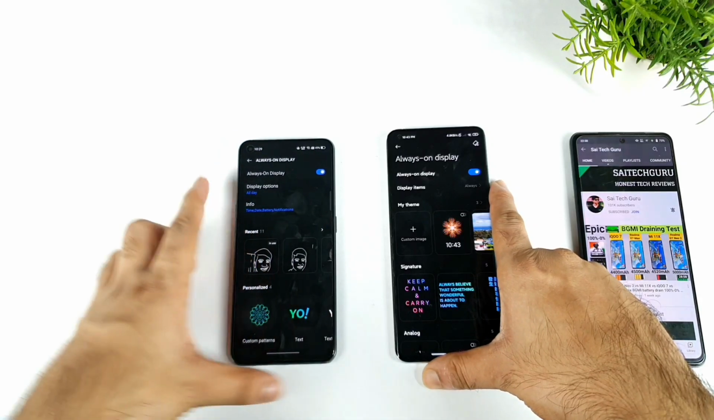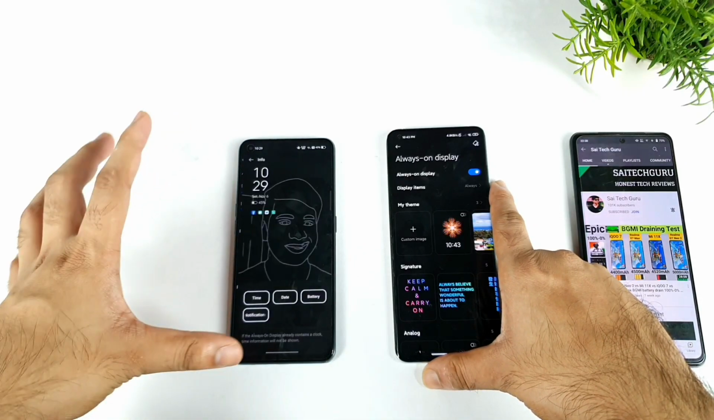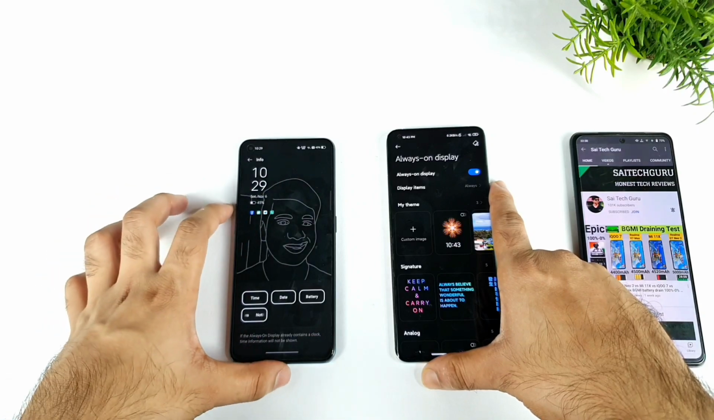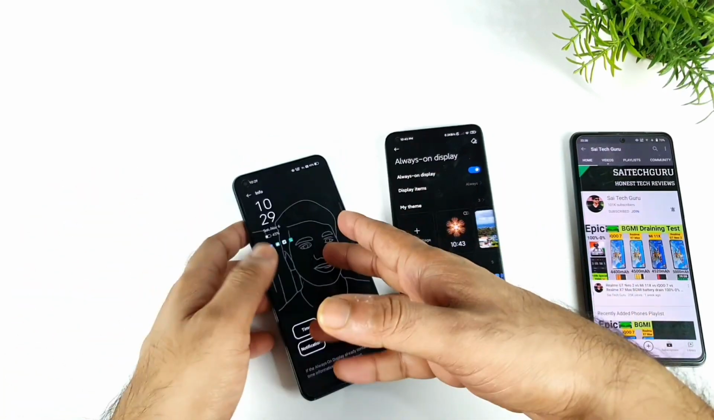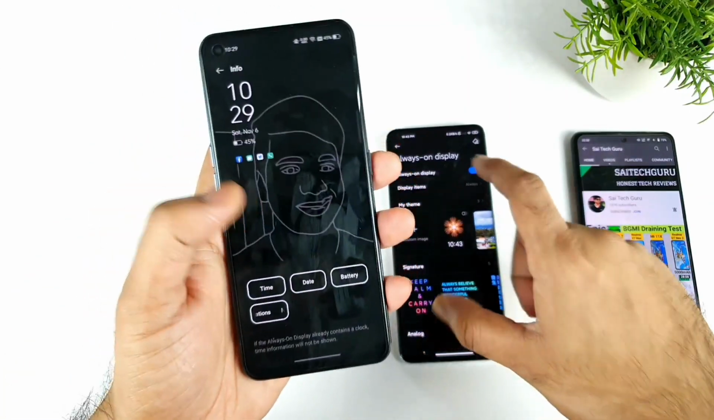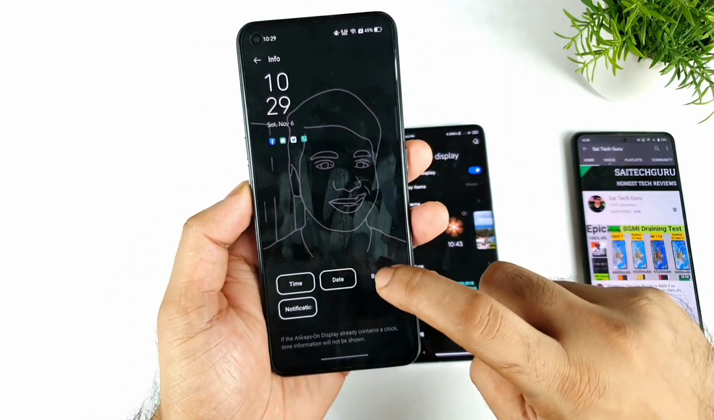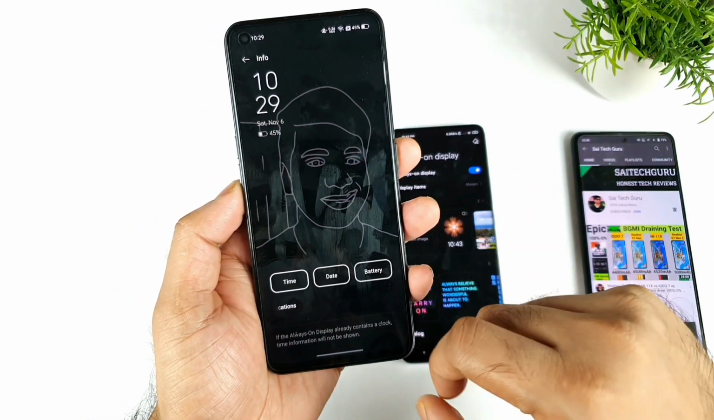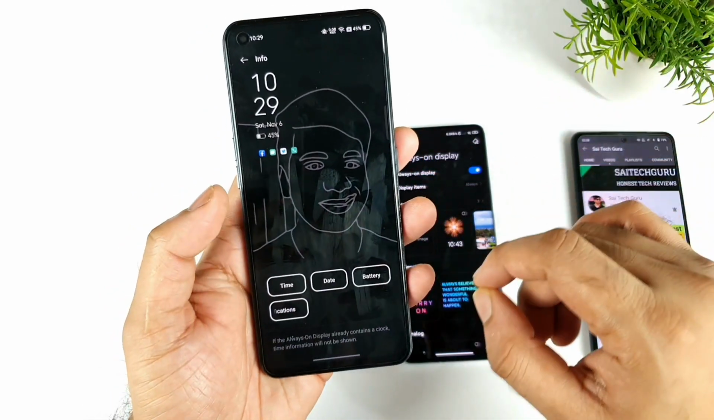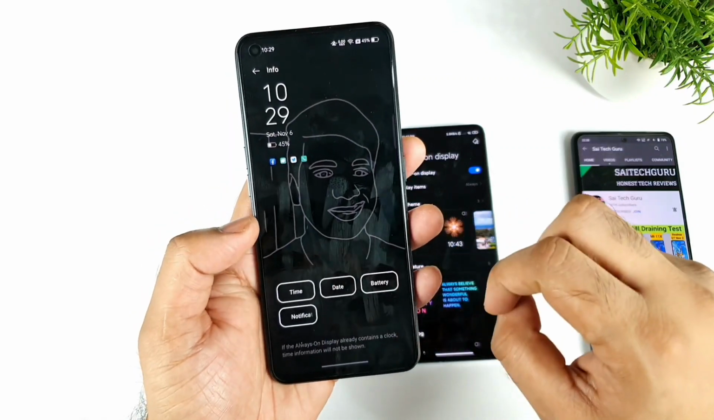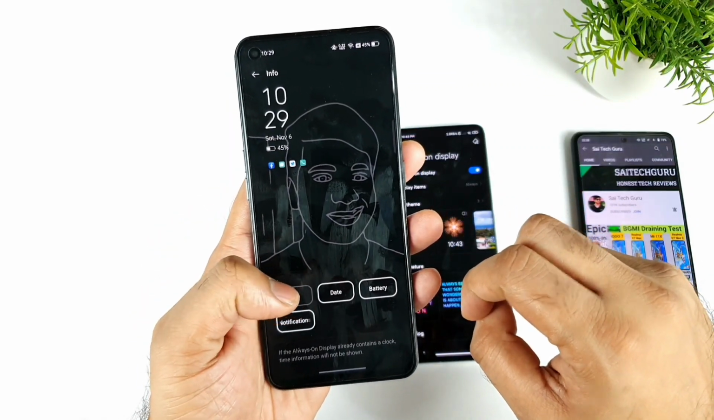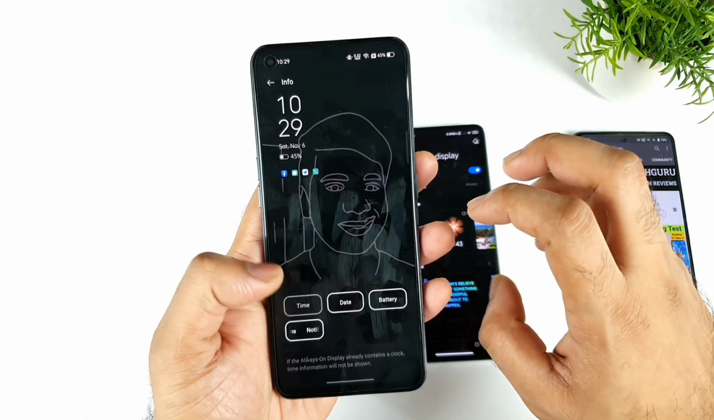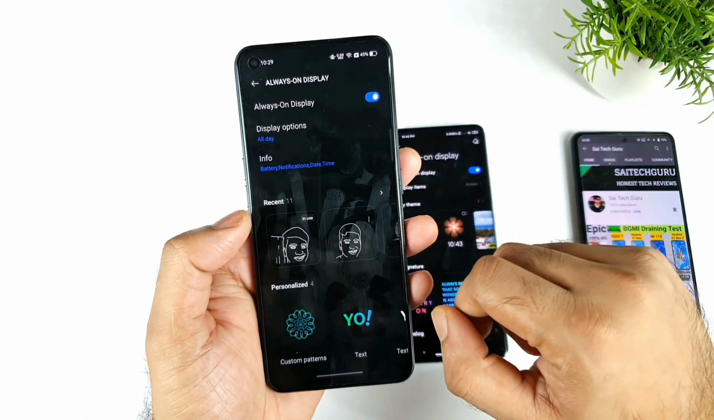And next is the info option, another good thing present in Realme UI 3.0, where you can disable or enable items. For example, if you don't want to see the battery, or the notification, though I don't think anyone will disable notifications, or if you don't want the date or time, you can disable them as well. That's also an option available at this moment.